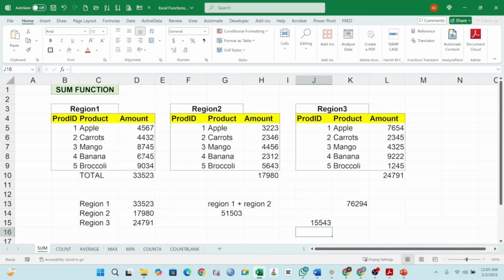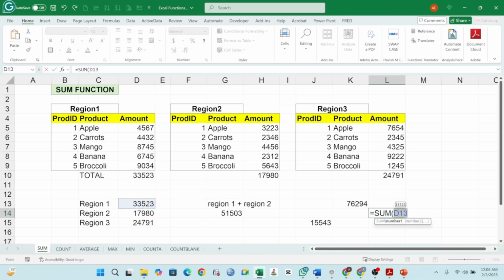So you can see that this sum function is quite amazing, as you can use it anyhow you want. You can even pick values. You can say equals SUM, you can pick this value, put a comma, pick this value, put a comma, pick this value, and you get your answer. So it's so flexible that it makes your task so easy, so interesting, so amazing. So this sum function is a very good productivity tool.